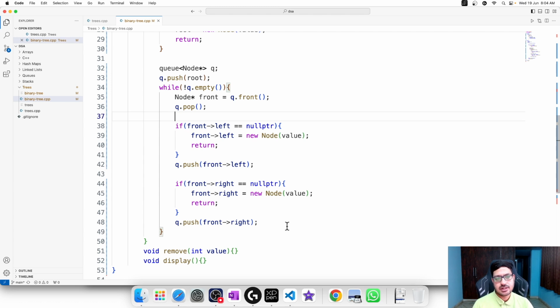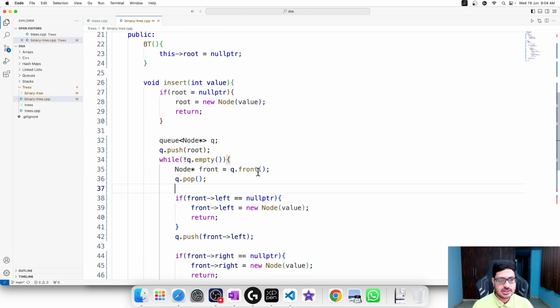First, we'll try to insert at the root node. Otherwise, we go left, find a spot. We go right, find a spot. And we are doing level order search for the empty spot. Okay. So this is insert.